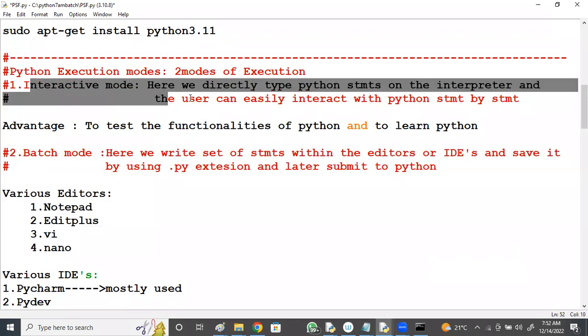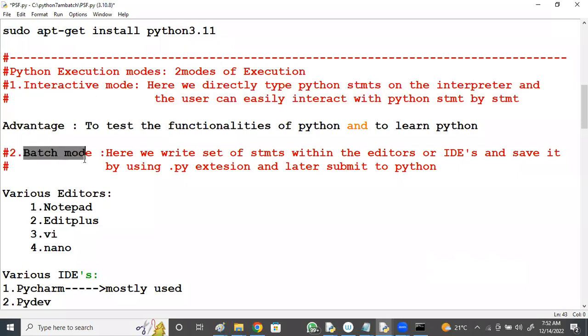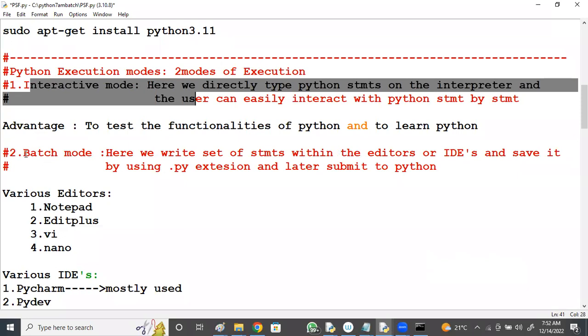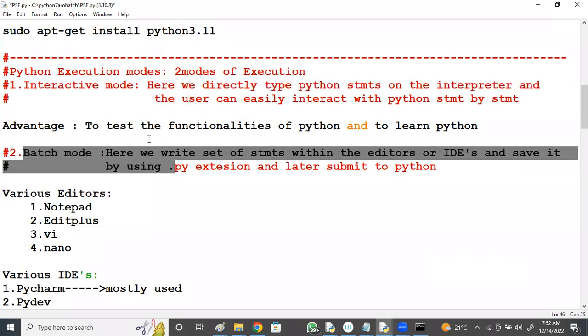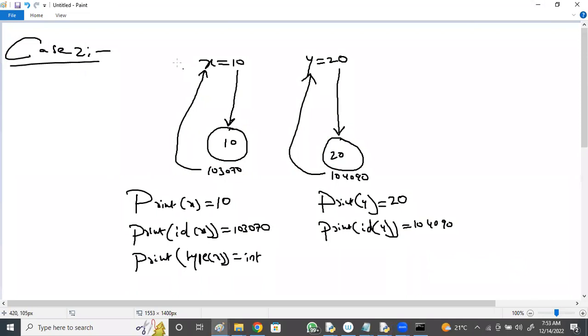In interactive mode, it works. You can interact statement by statement. No need to say print every time. It prints. But in batch mode, only if you say print will it print. Understand? Interactive mode means statement by statement interaction. Batch mode means not statement by statement. You will write a batch of statements or a bunch of statements, save it as .py, and execute the .py. Understand? Okay.